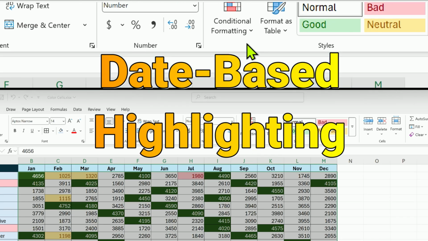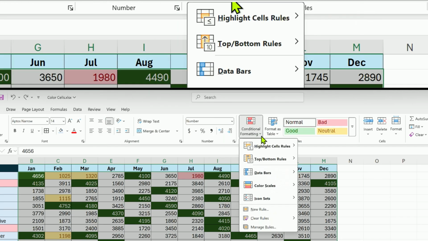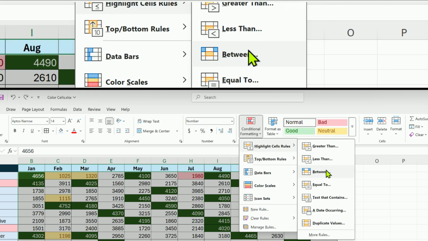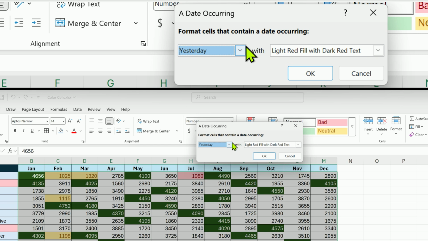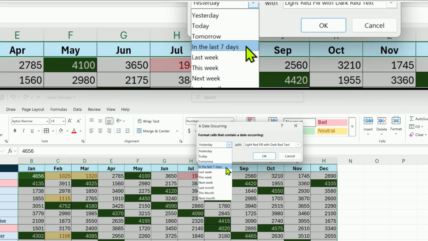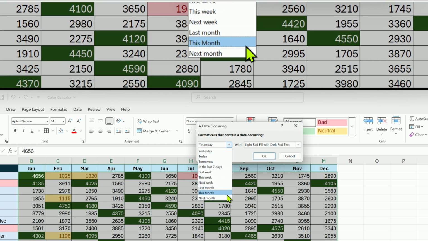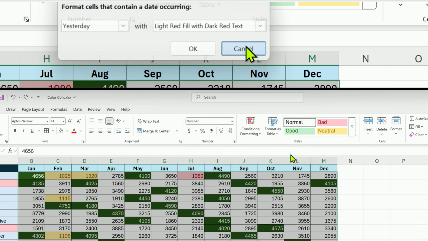Date-based highlighting. There's even an option for dates. If your data includes dates, you can highlight cells based on whether they occurred yesterday, today, tomorrow, in the last 7 days, and so on. It's perfect for tracking deadlines or recent activity.